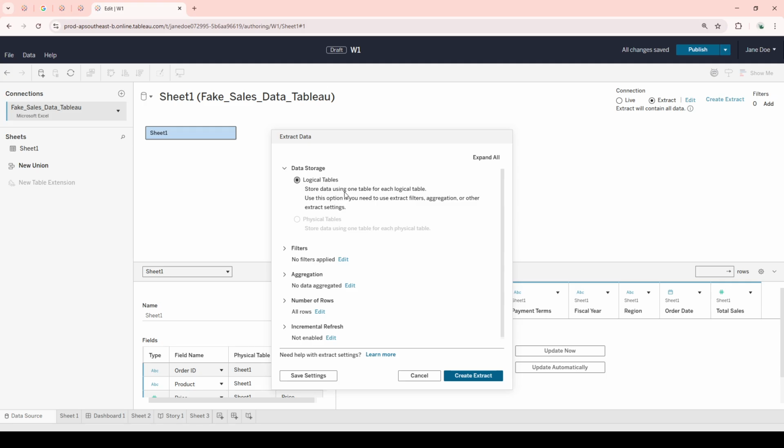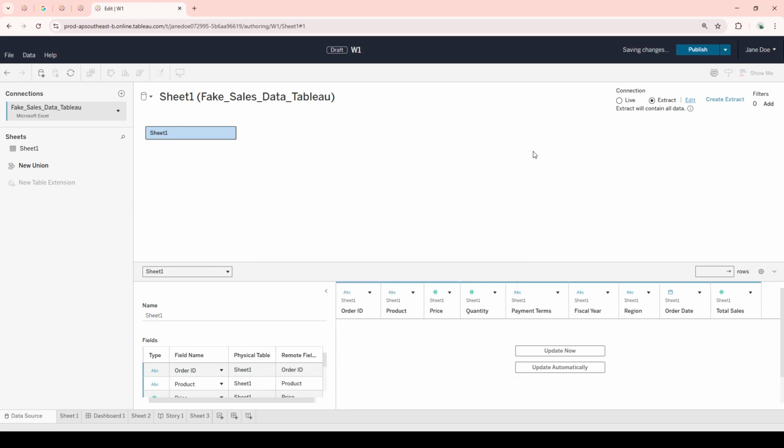Once you've selected the appropriate options for your needs, it's time to finalize your settings. Click OK in the Extract Data dialog box, and then hit a Sheet tab to start the extract creation process. This step essentially compiles your data extract and readies it for more efficient analysis.